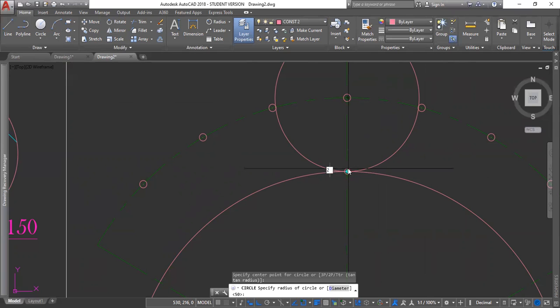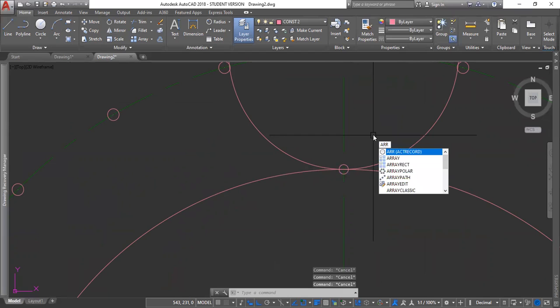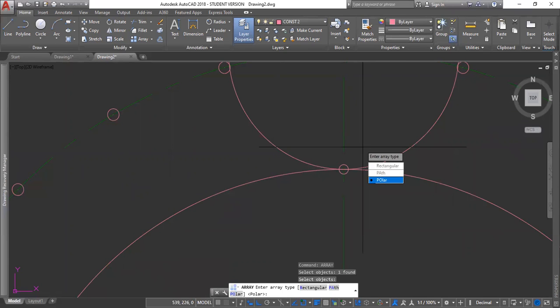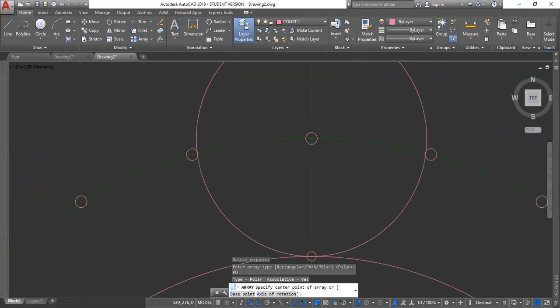2, enter. Then I'm going to array this. Click, circle, enter. Type array, ARR, A, enter. Select object to be arrayed. I click this, enter. I then click polar array. It will then ask me to specify the base point, or the center in this case. The center is right here. Click my center.